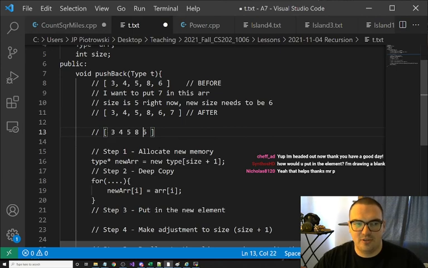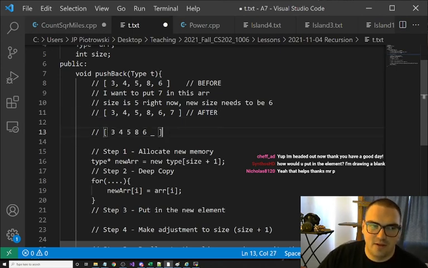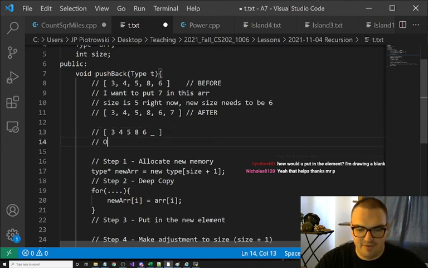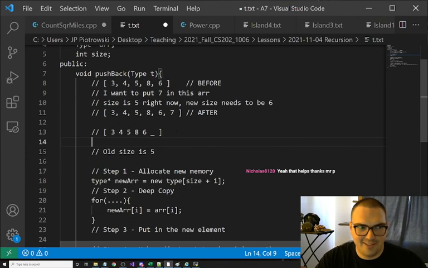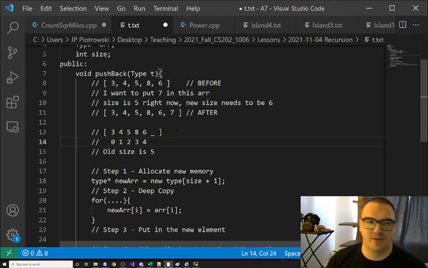So Synthos, the old size is 5, right? We're doing pushback here. So that's an index 0. That's at 1. That's at 2. That's at 3. That's at 4. Where do we put the new element, Synthos? The old size is 5, which means valid indexes are 0 through 4. Where does the new element go?